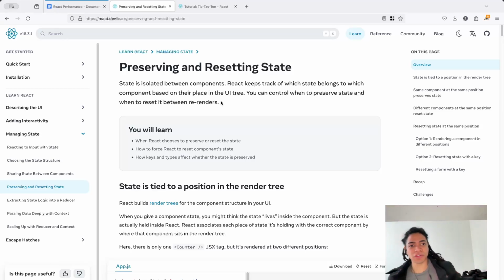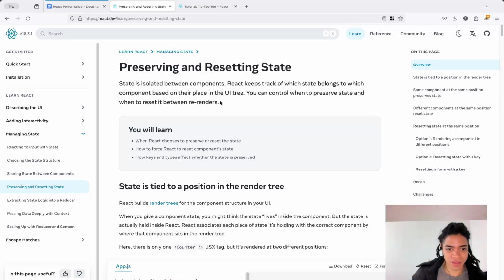Hey, I want to preserve this state. Hey, I want you to reset this state. When does React choose to preserve or reset the state? Interesting. How to force React to reset component state. How keys and types affect whether the state is preserved.